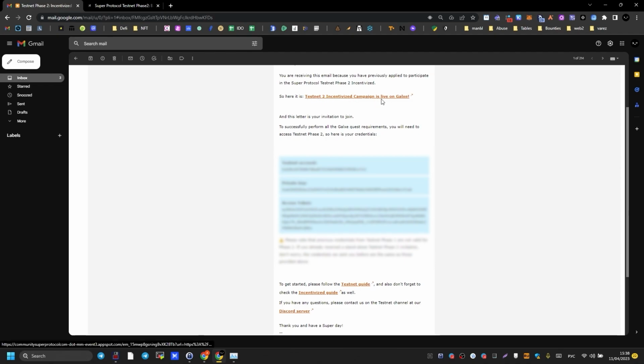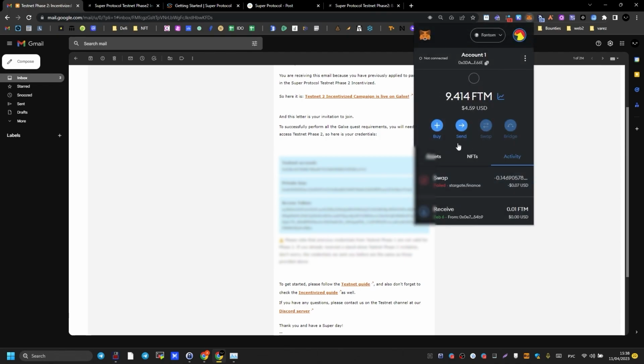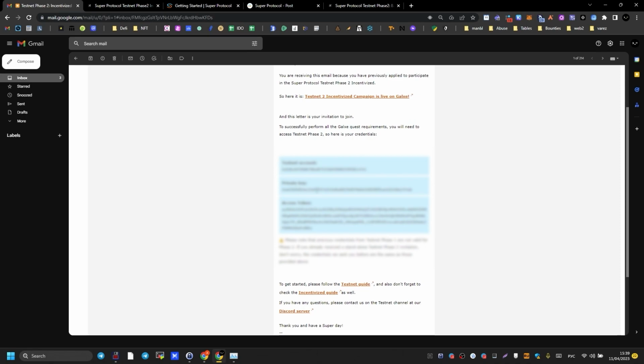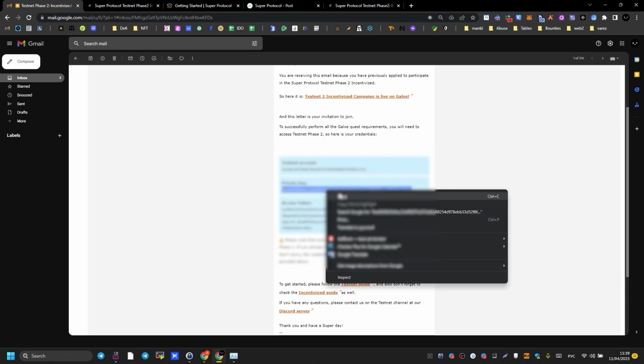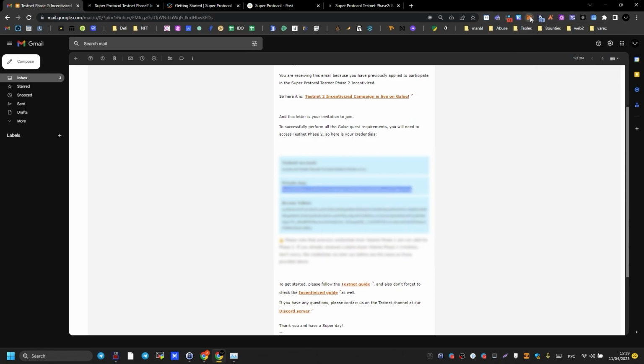Here are exact links for a Galaxy campaign and also for Testnet guide and for Incentivized guide, and also you have to go to Discord server, I guess, but now it's not necessary for us. We will need MetaMask and we have to import this private key to MetaMask.